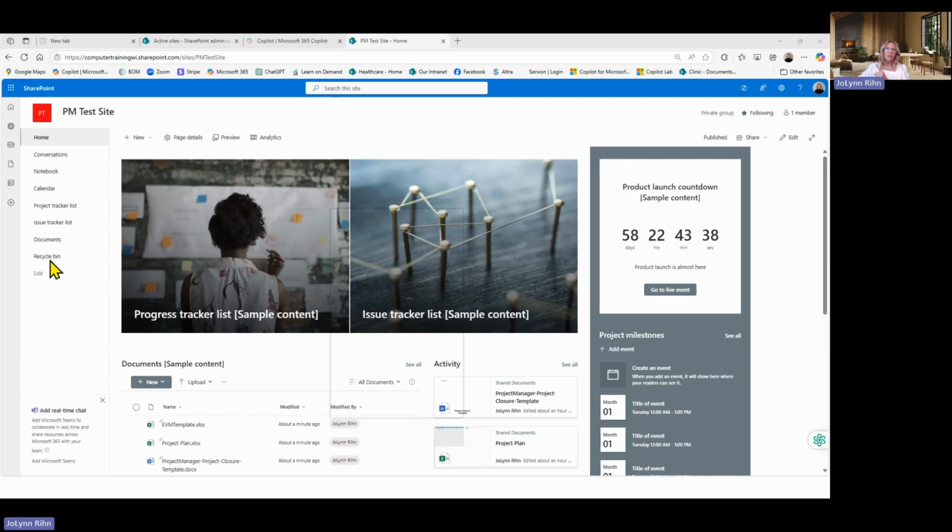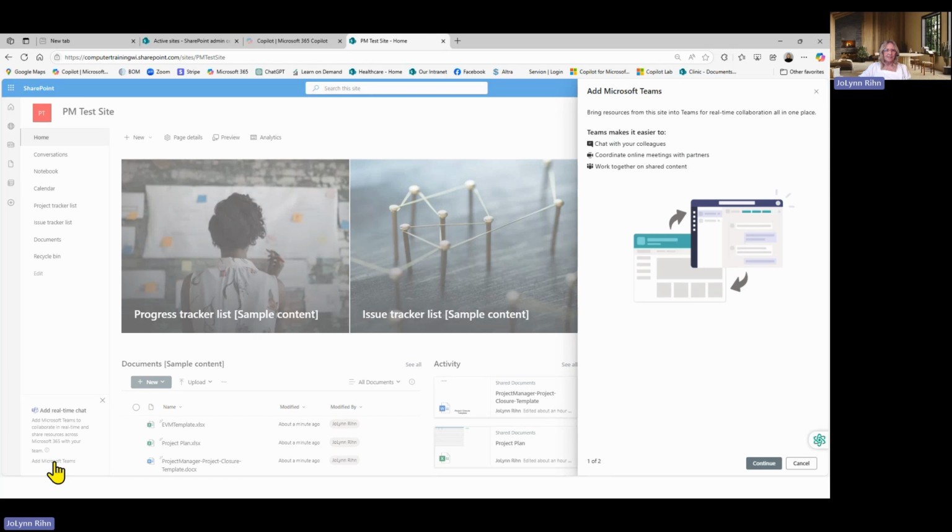Now, before I go into any of these to show you what you get by default and what you can do with them, notice at the bottom left, it says add real-time chat. Add Microsoft Teams to collaborate in real time and share resources across Microsoft 365 with your team. If I click that link at the bottom where it says add Microsoft Teams, that will automatically, and you can see on the right-hand side it says bring resources in.